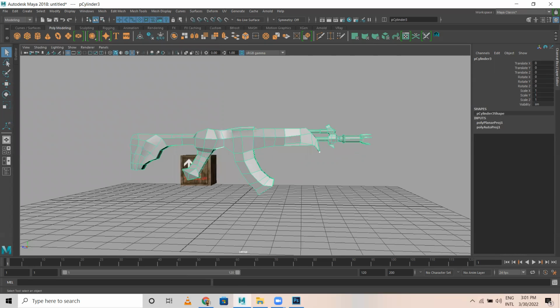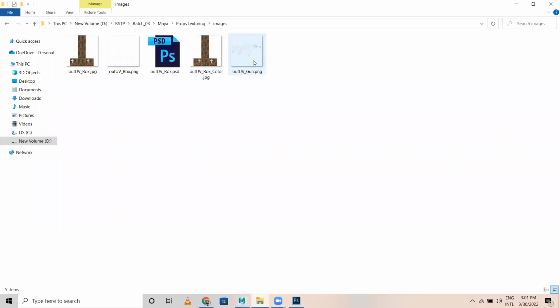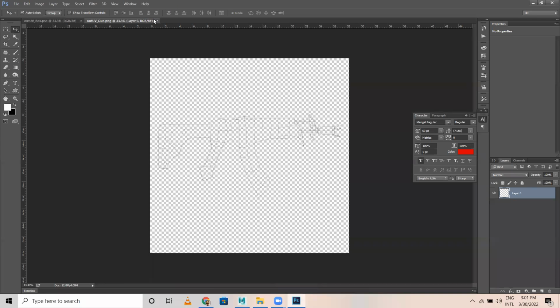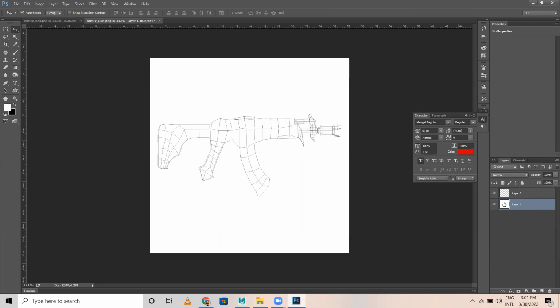So I'll come over here. Go to images. You should have a separate UV called out UV gun. Bring this into Photoshop, a new file. Okay. This is for a new file. Now what I'll do, as usual, I'm gonna create one more layer. Keep it in the bottom. Apply white color for this.